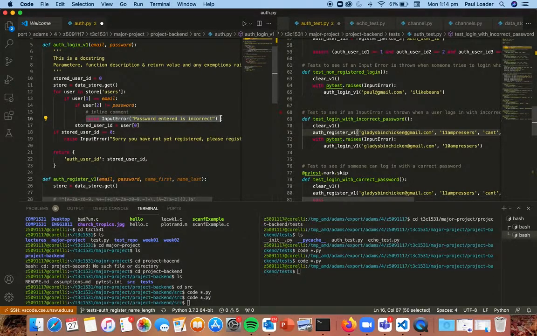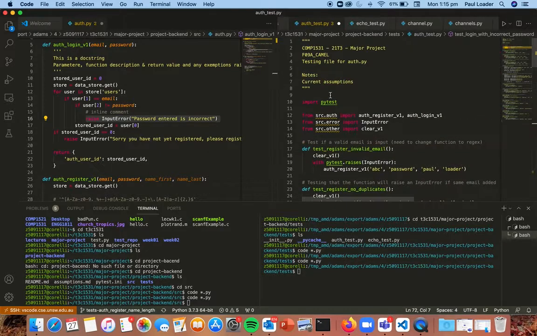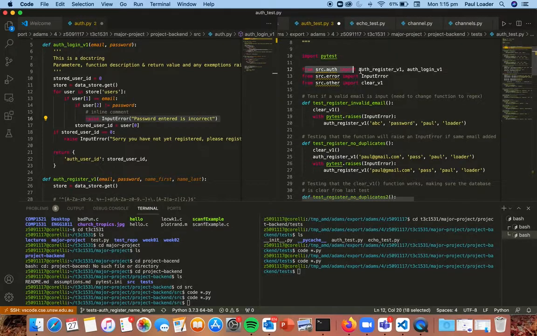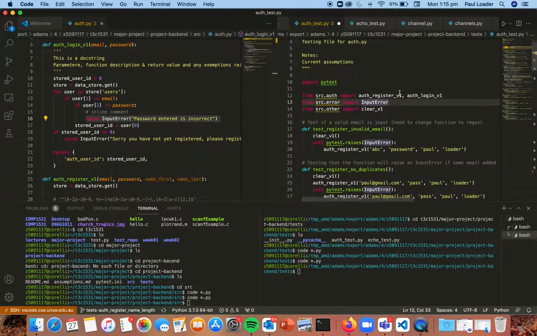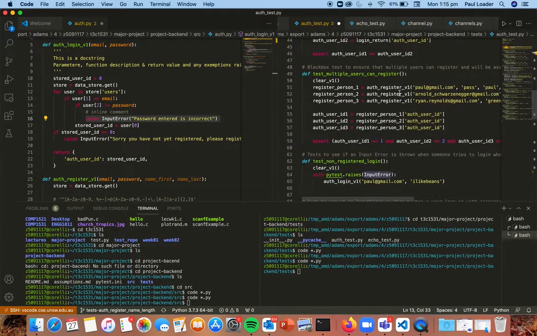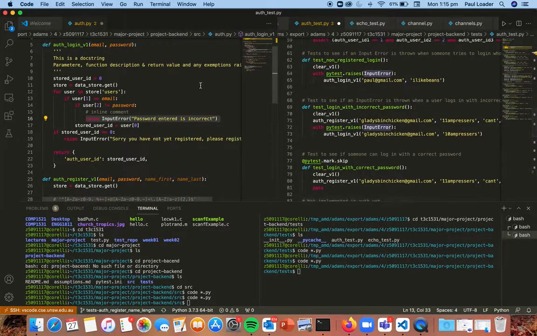We want to find if we've actually written the error. This is why here we say with pytest.raises input error, and see if it throws an input error when we put in the wrong information. With PyTest, for all your testing files, you will need to import it. As you go along, from all the separate folders, you'll need to import input error, the clear v1 function, and the auth login function. You just copy paste this from the auth test. We may have a format error with PyLint, but it doesn't matter.